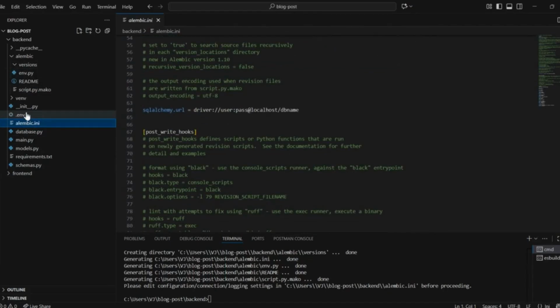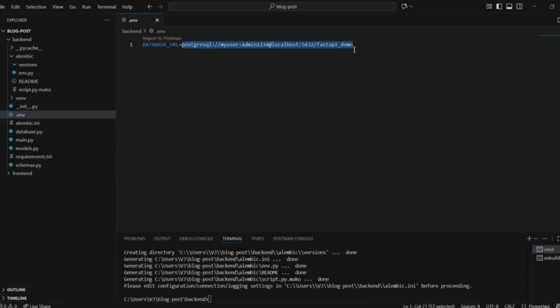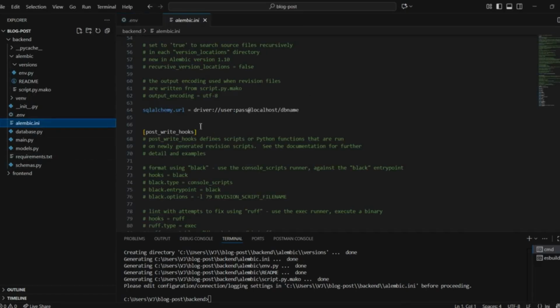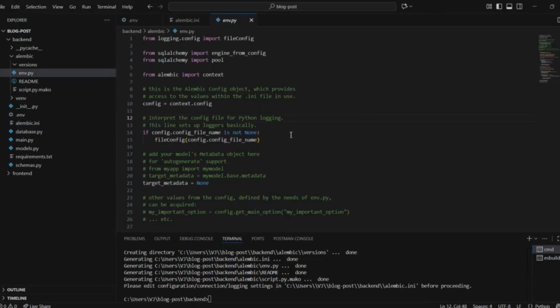Now next, we need to configure our database connection. So by default, Alembic provides a placeholder connection string in the configuration alembic.ini file, which you can see over here. Now we replace that with our actual database connection. In my case, I'm using PostgreSQL, but you can use the database you prefer.